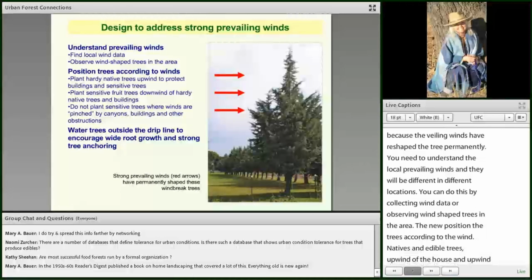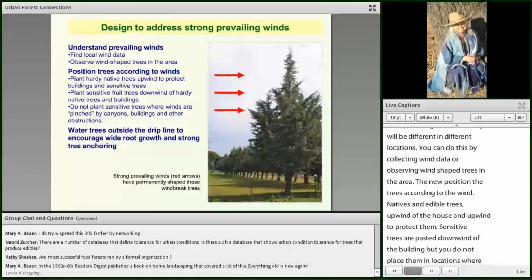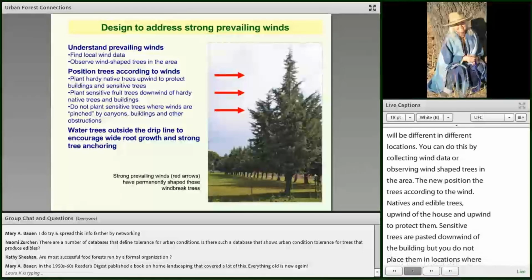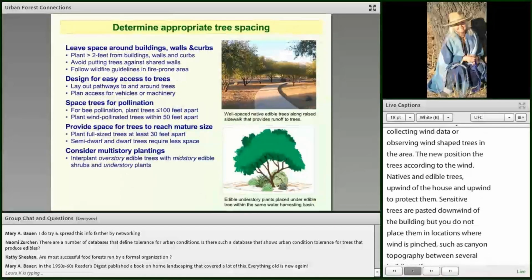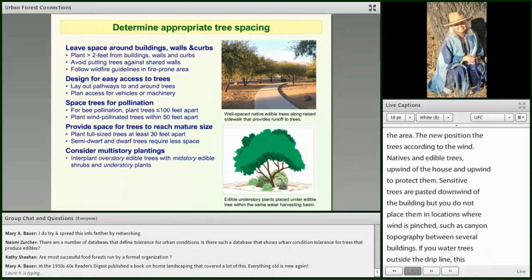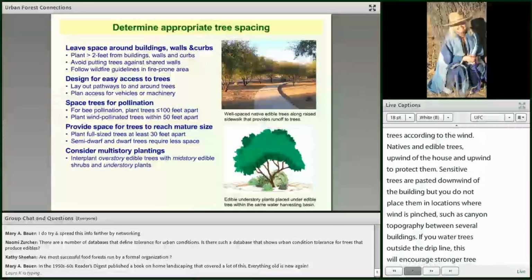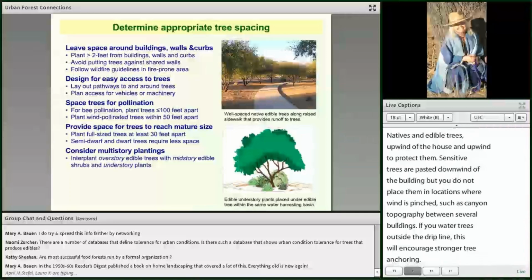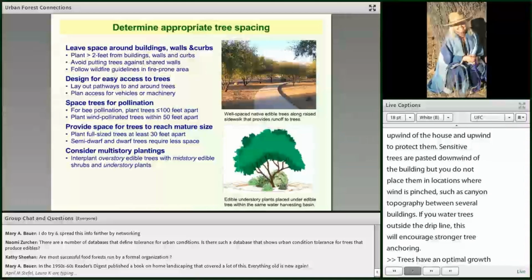But you don't place sensitive trees in locations where wind is pinched, such as a canyon topography or between several buildings. If you water trees outside the drip line, this will encourage wider root growth and stronger tree anchoring. Trees have an optimal growth, and you need to know that. The Leaf Network website contains information on wind, solar placement, and tree sizing.